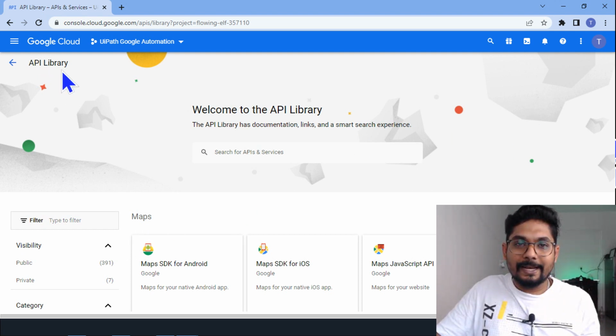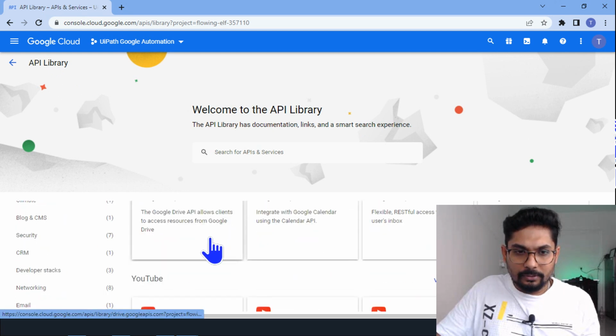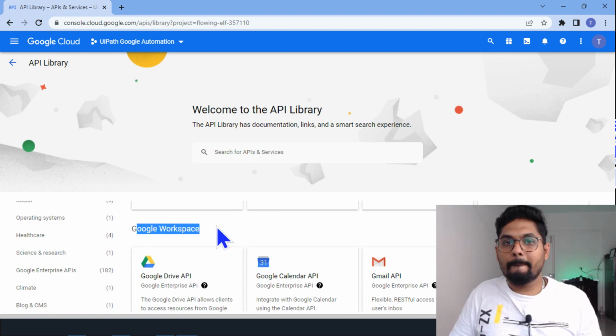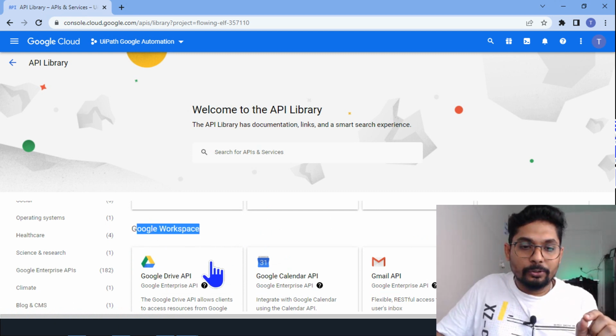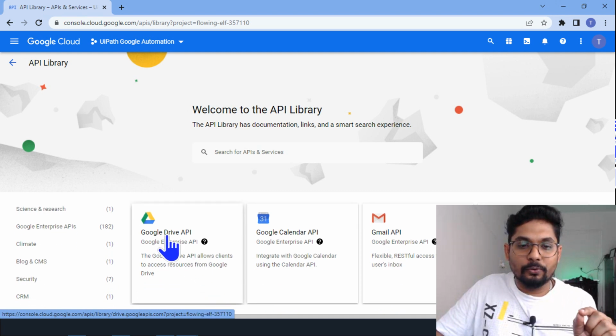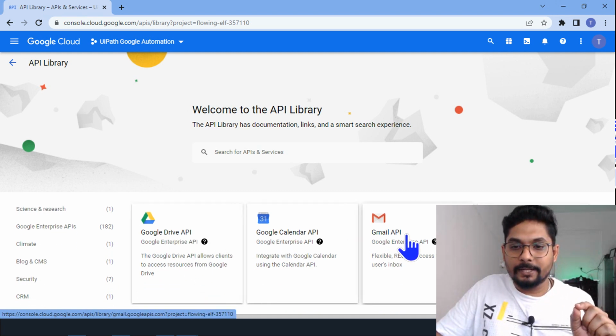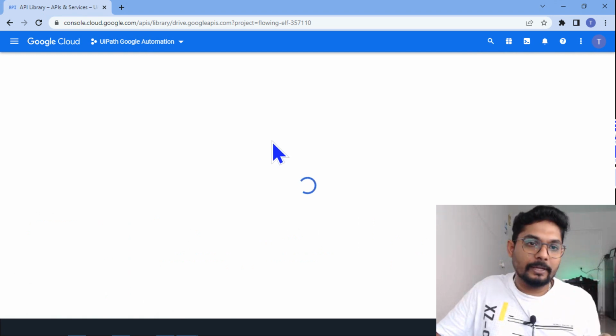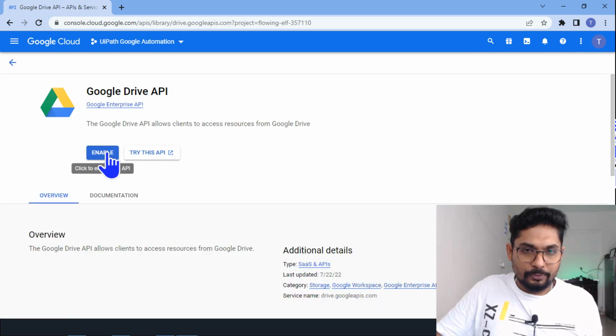Once you are on the library page, you need to scroll down, and there you find something called Google Workspace. Okay, and now in the Google Workspace there are multiple different applications: Google Drive API, Google Calendar API, Gmail API, Google Sheets API. So I'm going to click one of them first, let's say Google Drive API. For this API you need to enable.